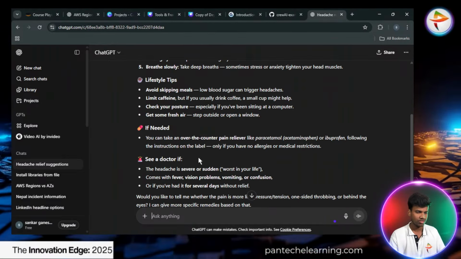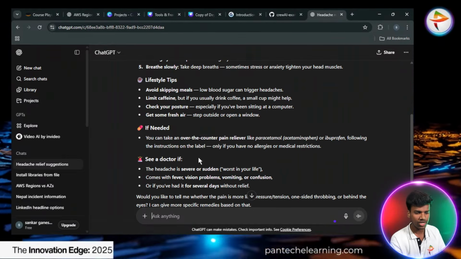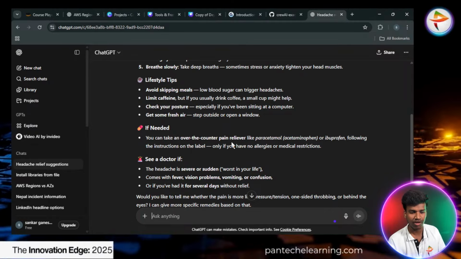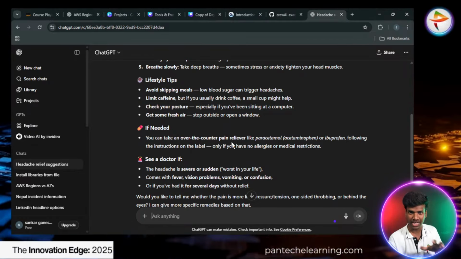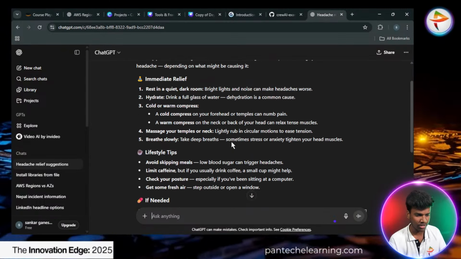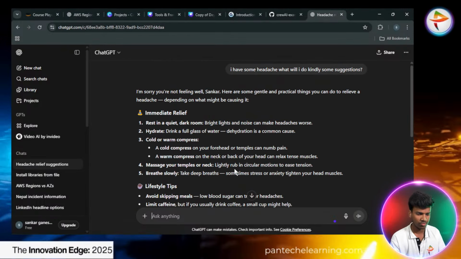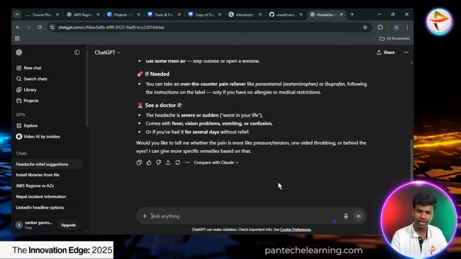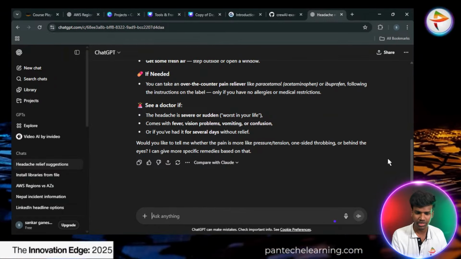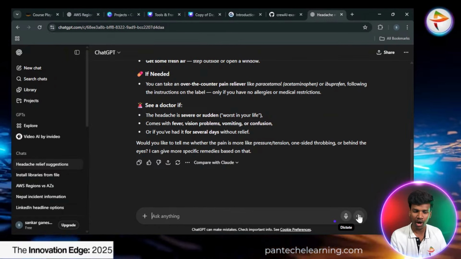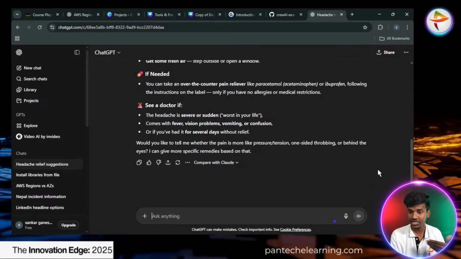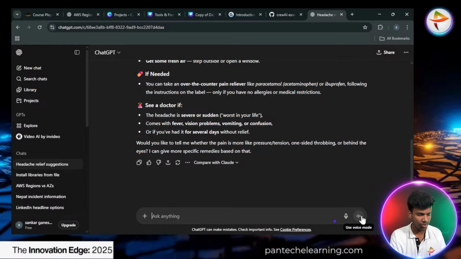If needed, you can take an over-the-counter pain reliever like paracetamol. They have to suggest some medicines as well as general advice also. Like this way we have to use this, and everyone can do this, I think. We can also do voice interaction. So now we can see.